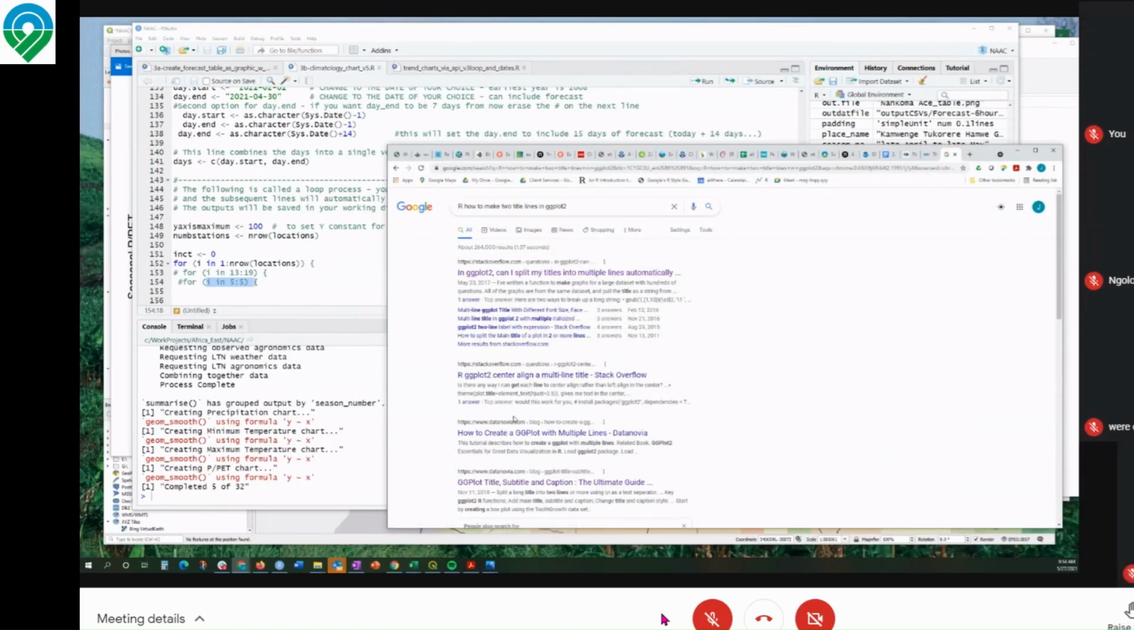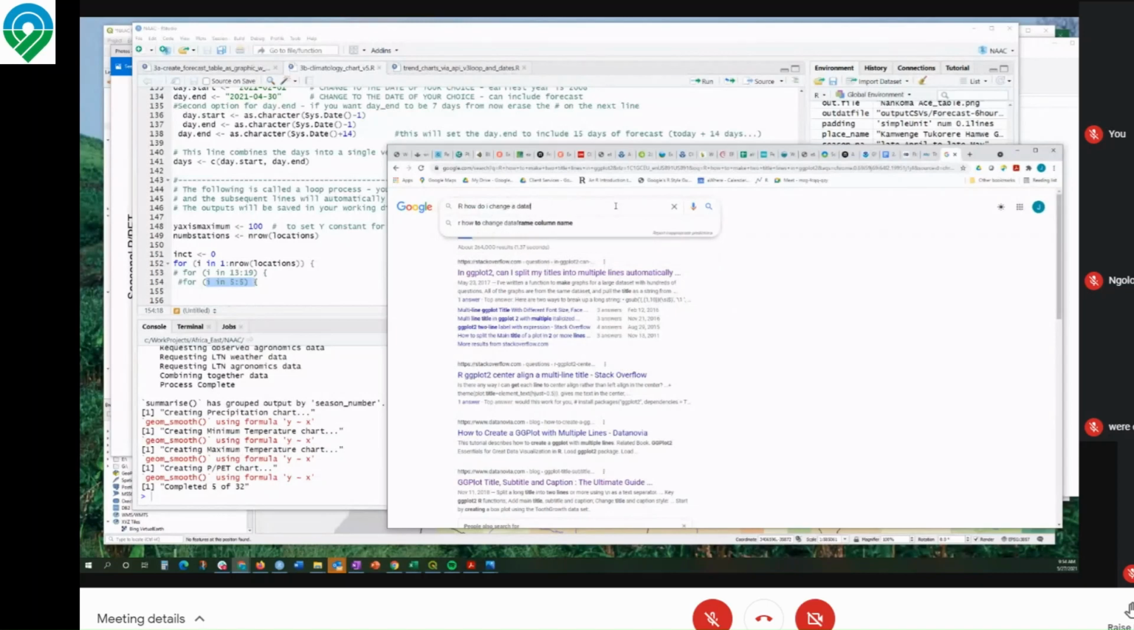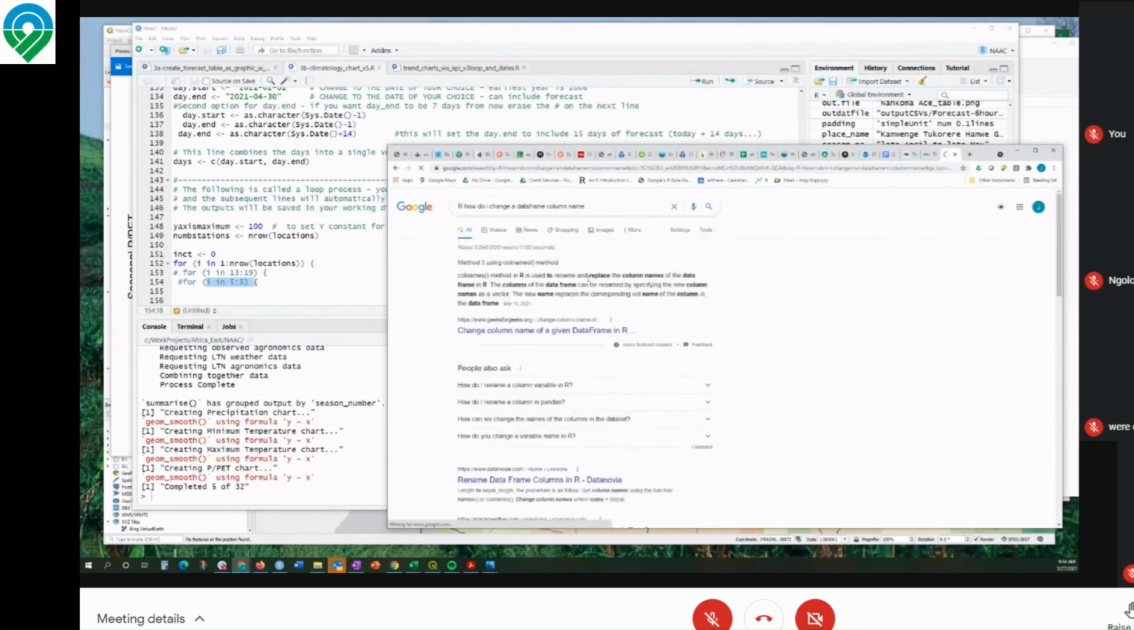If you have any questions, you just literally type the letter R and say, how do I change a data frame column name? And it will give you 4 or 5 ways of changing the column name. I mean, it's unbelievable, you all.